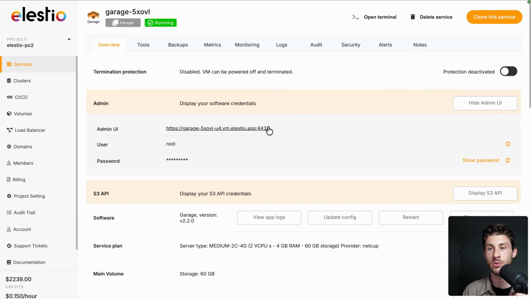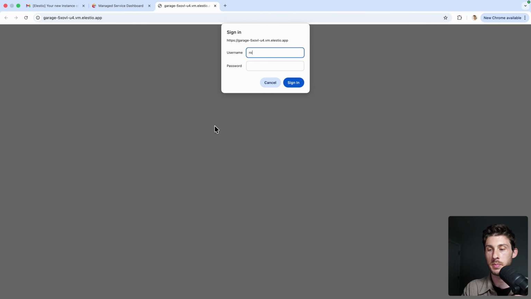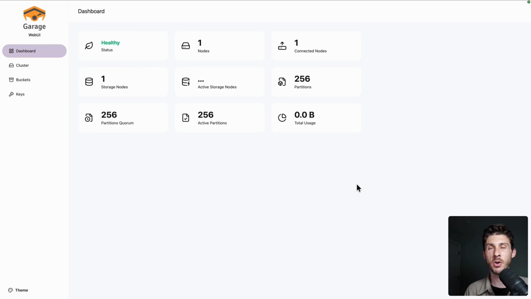You have a link to access the visual UI. Root will be the default username and the password is hidden. Copy it to your clipboard and follow the link. Type root, paste the password and sign in. We arrive on a simple dashboard containing a few analytics: the number of nodes, the storage nodes, the partitions, how many files are stored and the total usage of it. But as we just started, the analytics are not so interesting right now.